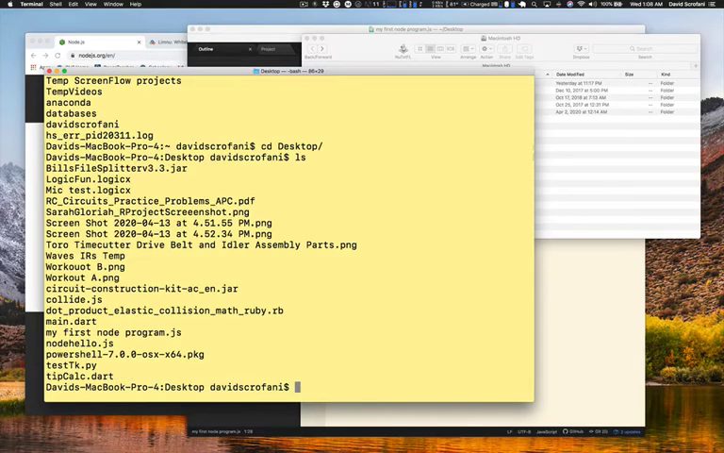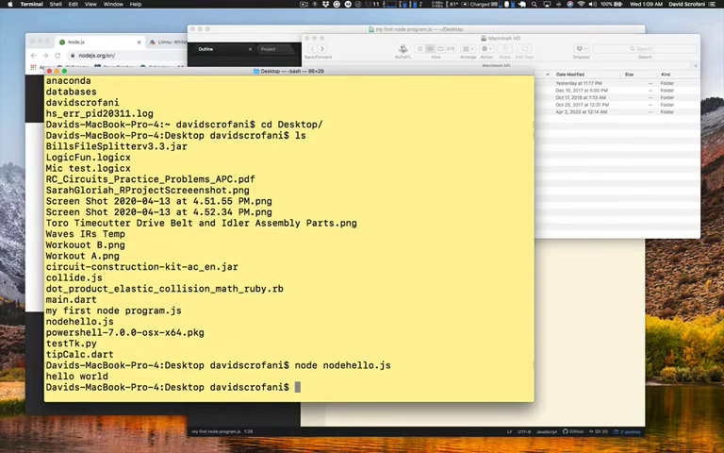Now I can ls and I can show all of my files, so there's my node program, which I ran way back when. Node hello. Oh, it's not guessing now because there's a second one. Node, wait a minute, node hello.js. There we go. And it runs hello world. Okay, that's the terminal. That's how you get around. That's some basic navigation.